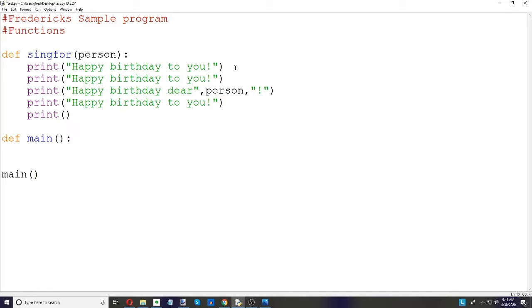Now, person is a variable, so we're going to eventually send a name up into person there. We haven't done that yet. Another thing to note is when you do define main, we have to call it. We haven't called sing for yet because when we load the program, we're not ready to sing for anybody.